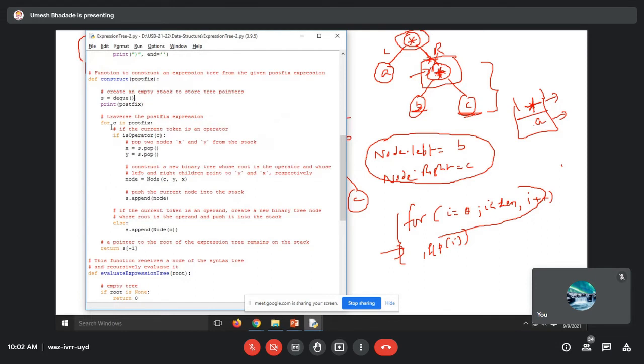For c in postfix means what? It will scan each and every character from this postfix expression, right? So whenever we read the first character, we will check whether it is an operator or not, by calling the function is operator. Okay. So if it is an operator, then what do we have to do?